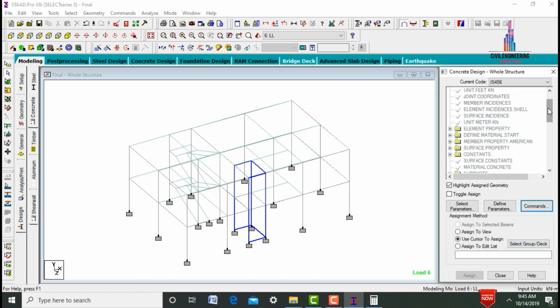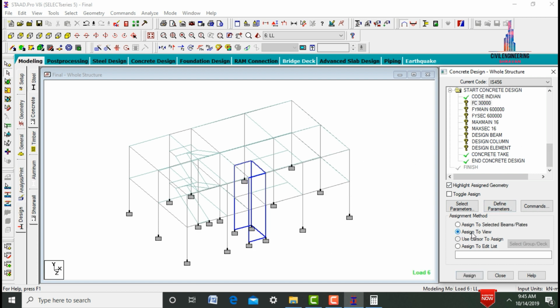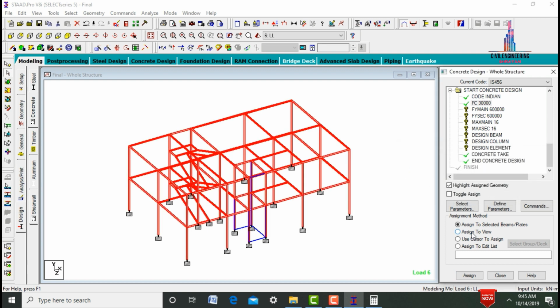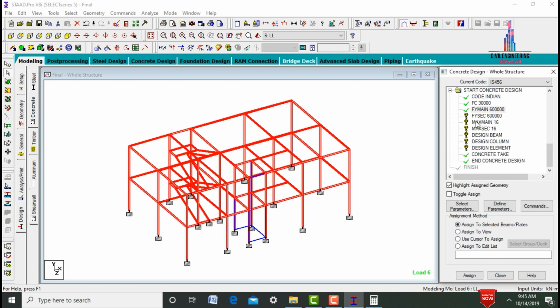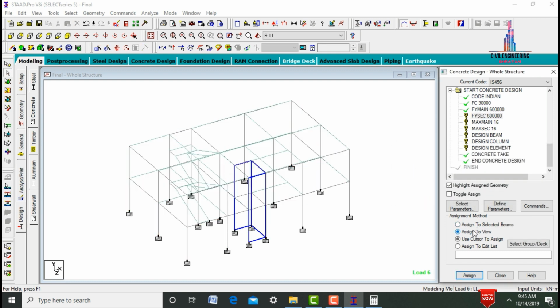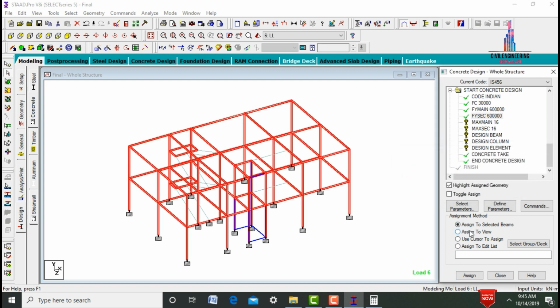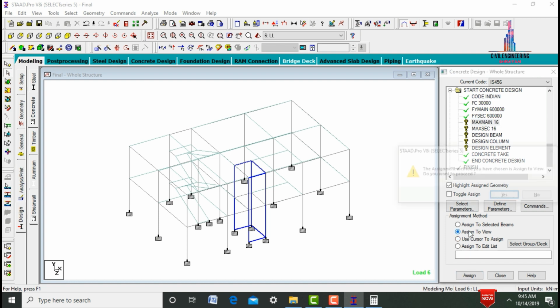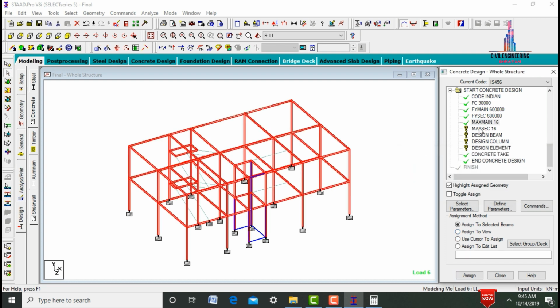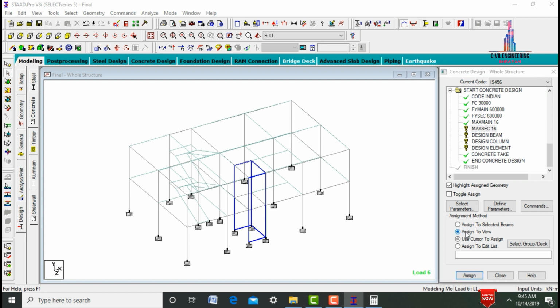Here we need to assign these respective commands to the respective structure. Select FC with the help of assign to view option. Assign yes. After that select F5 main option with the help of assign to view option. Assign yes. Again select section reinforcement. Assign to view. Assign yes. Again select the maximum main option here. This time selecting it as assign to view option. Assign yes option. Again select the maximum section. Assign to view option. Assign yes option.